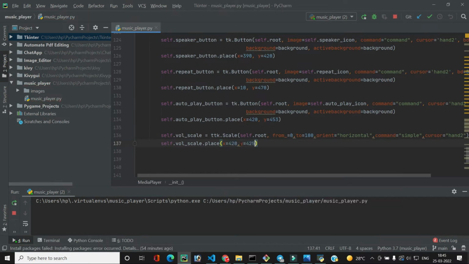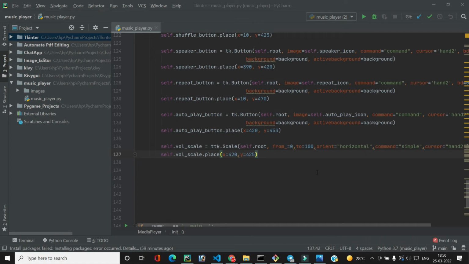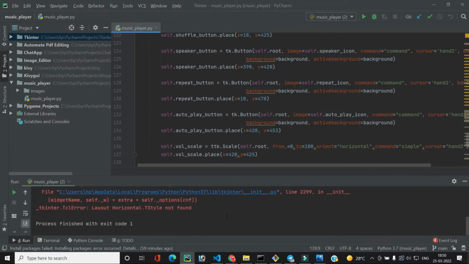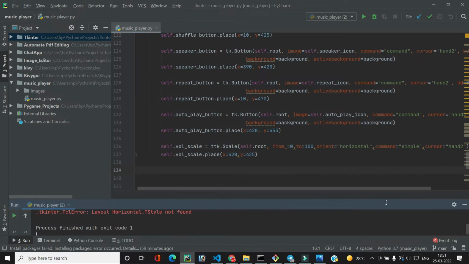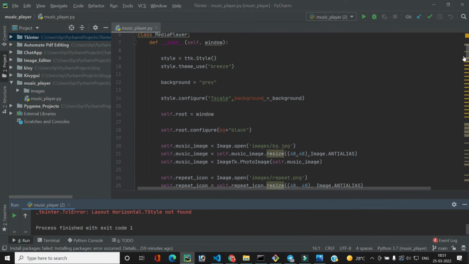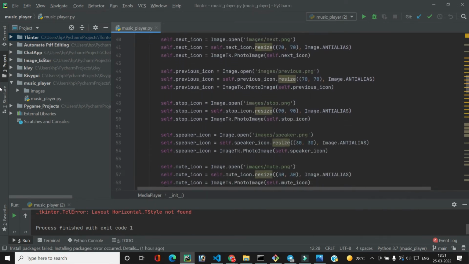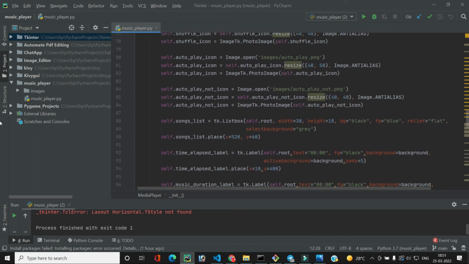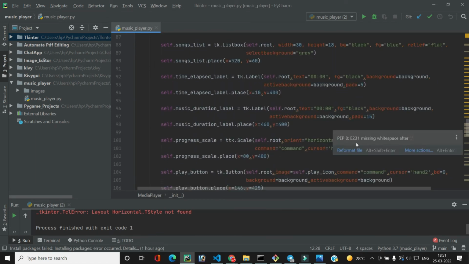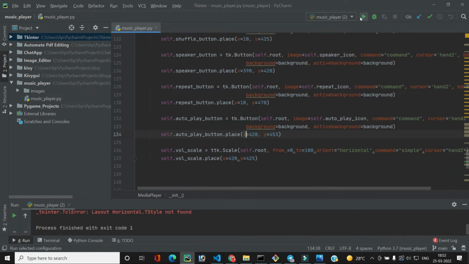Now everything is fine. As we have already specified the x and y coordinates, let's check how the program actually looks when we run it. So let's run the program here. It's actually throwing an error: TStyle is not found. I think I have written something else instead of TStyle. Let's see. Instead of TScale with capital S, I have written a small s here. So that was a mistake. And the same I have to change in the progress scale as well. So let's see where the progress scale is. So here it is TStyle and we have to give TScale. So let's first check if it all works fine.